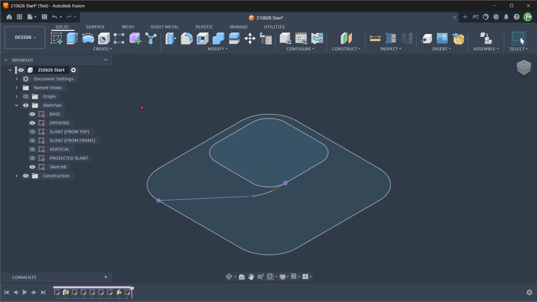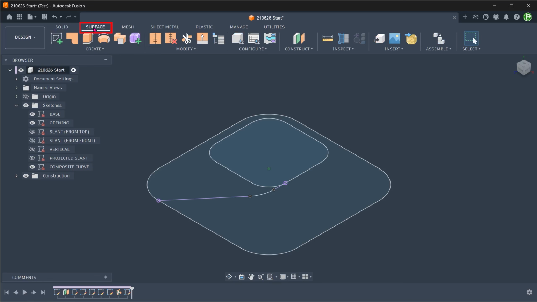In my first few attempts, I tried to build the loft using these sketches, but I experienced a lot of issues with selecting the profiles and rails. I had a much better experience with building the loft on surface bodies instead. Activate the Surface tab. Go to Create, Root.